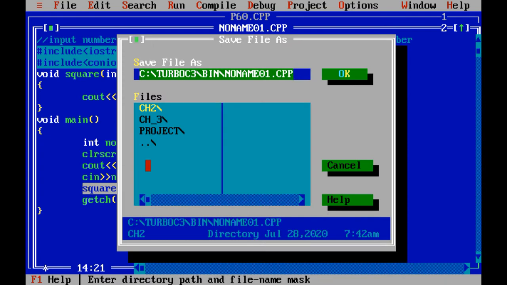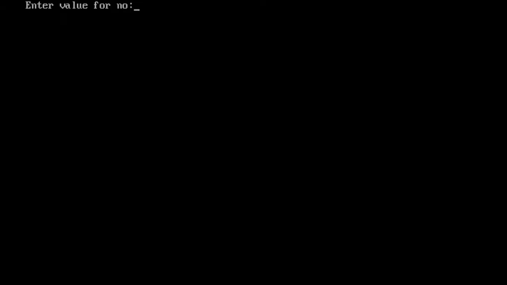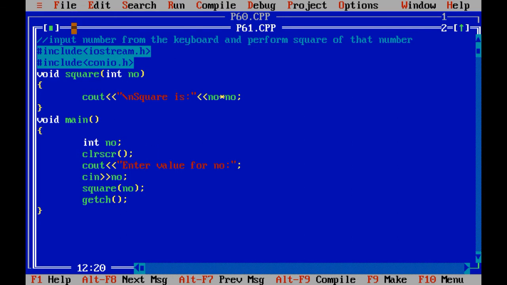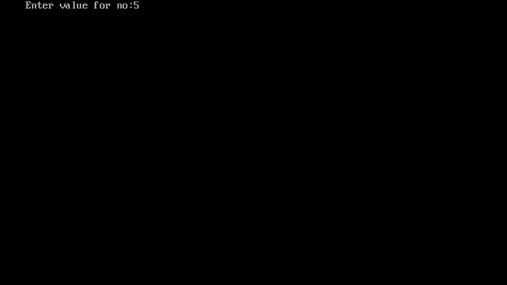Now let us save this program by pressing F2 key, program number 61. Now let us run the given code. Let me input number 5, the square is 25. But yes, suppose I want to increase the speed of execution of this program, I just need to put inline before declaring my UDF.